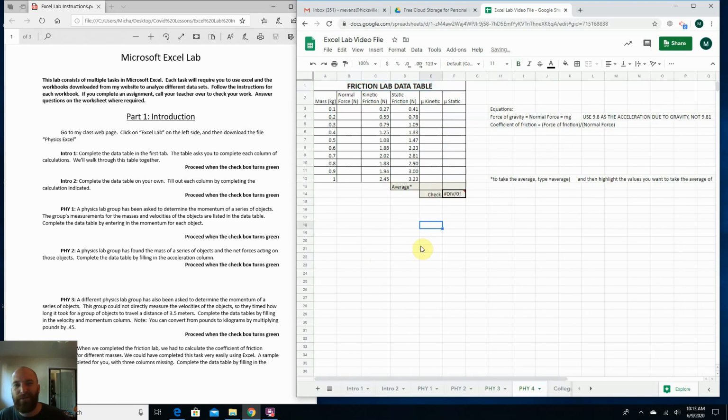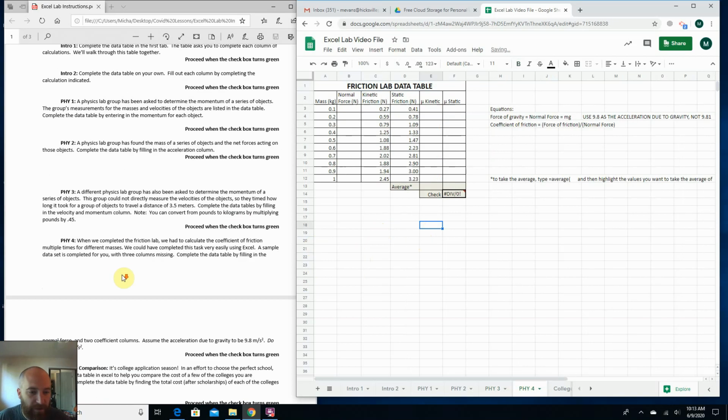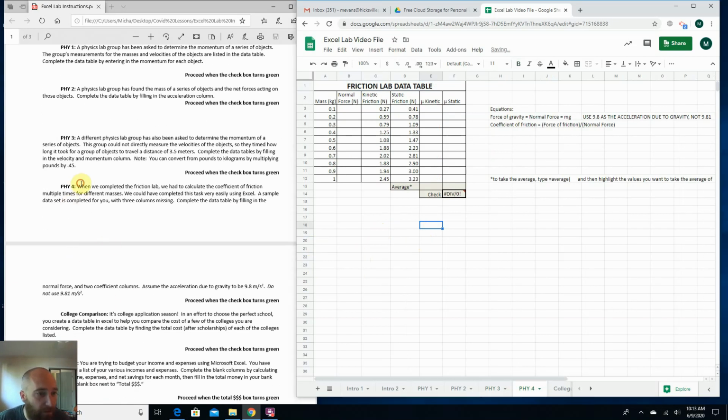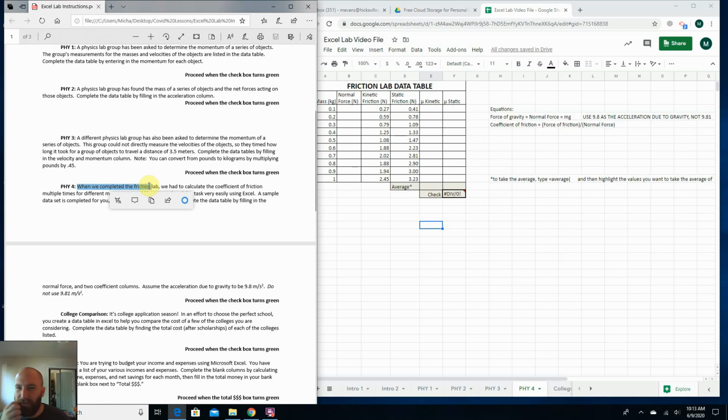Friction lab. All right, this one's going to be more complicated, which is awesome. So let's make sure we read the instructions. Here we are. When we completed the friction lab, so you may remember this from like December-ish, we had to calculate the coefficient of friction multiple times for different masses. You could have completed this task easily using Excel, so I made you do it by hand. We could have done it on the computer. An example data set is completed for you with a couple columns missing. Complete by using the normal force to find the coefficient columns.